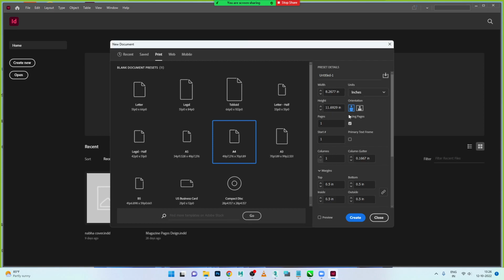Once the width and height are defined, next you have orientation. You can change the width and height to the opposite, which is nothing but swapping the values. The height value will go to the width, and the width value will come to the height. Next option, pages. How many pages do you want? Initially you can decide the number of pages. For example, if I want 5 pages, I can have 5 pages.